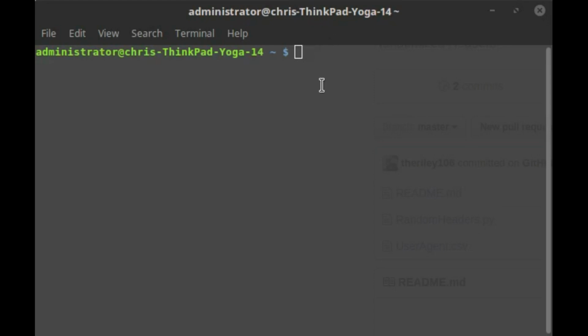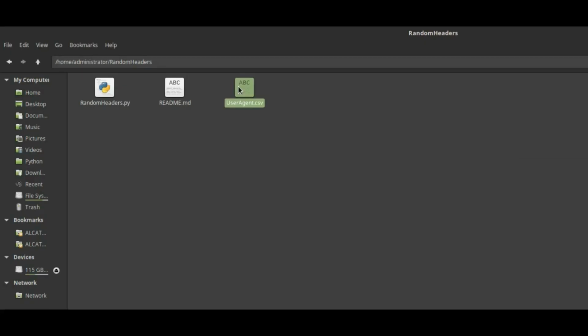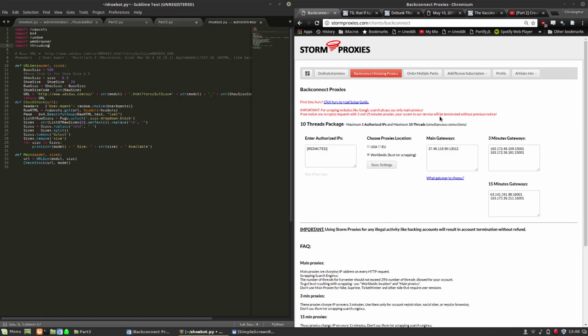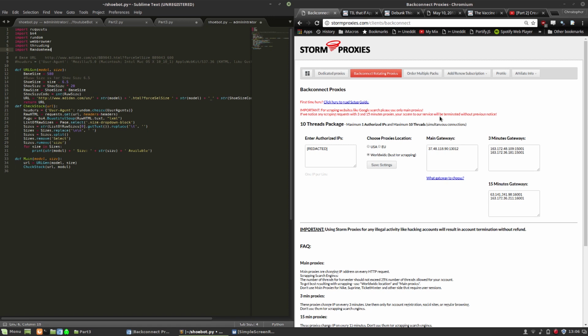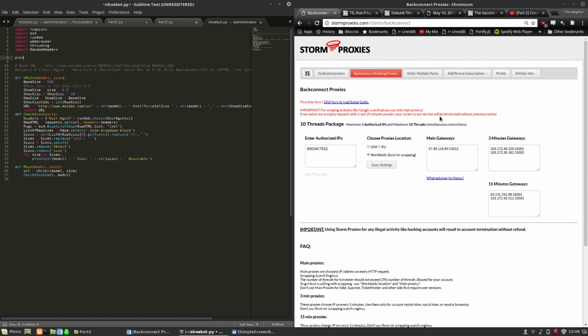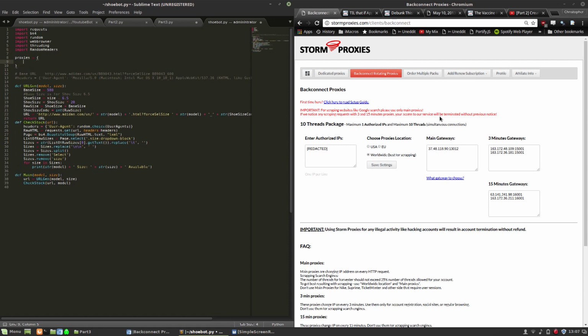Actually, before going into your program, you're going to want to clone that Github repository that I have linked in the description. Take that .py and the .csv, and put them in the same directory as your ShoeBot program. Import threading, import random headers. Then we define the proxies that are found in the main gateways box on Storm Proxies.